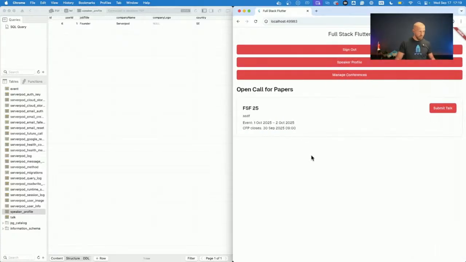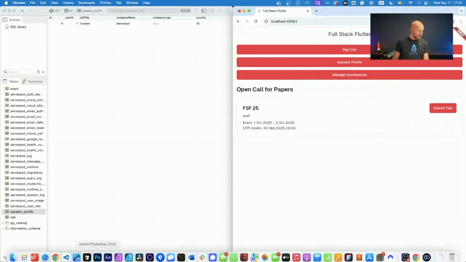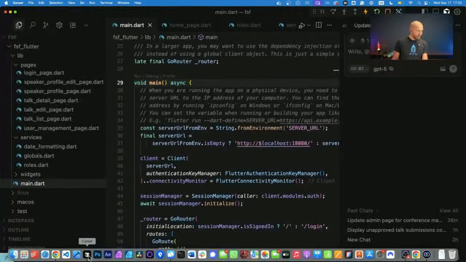But I had a few tasks that I thought would be fun to do. So I've mostly been vibe coding in Cursor.